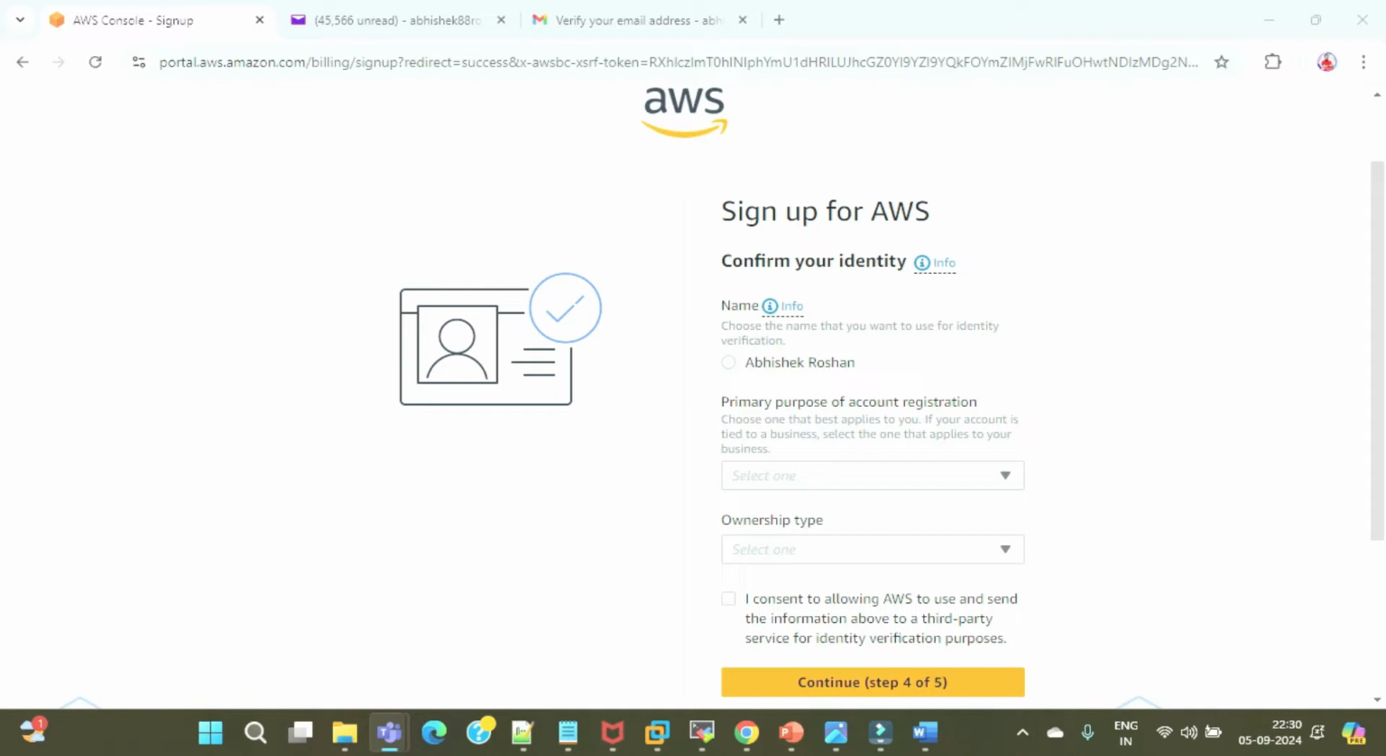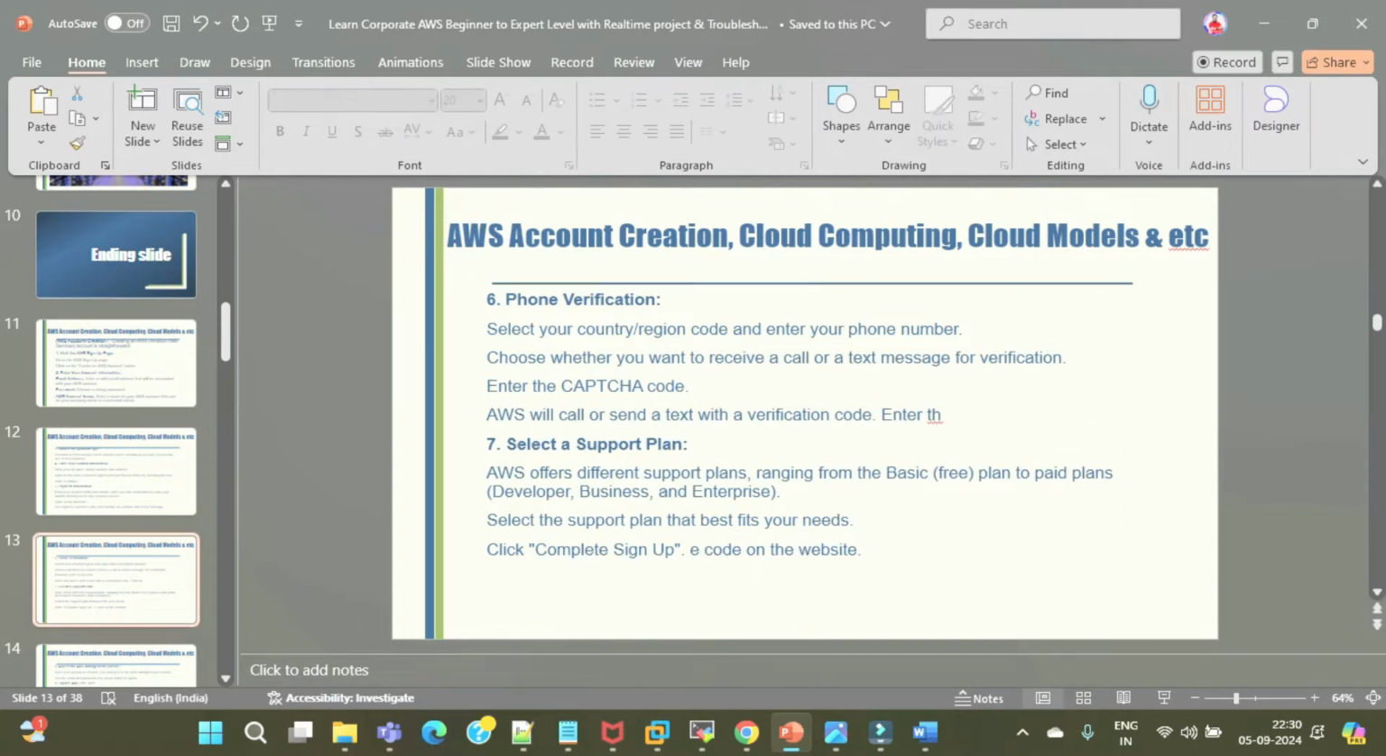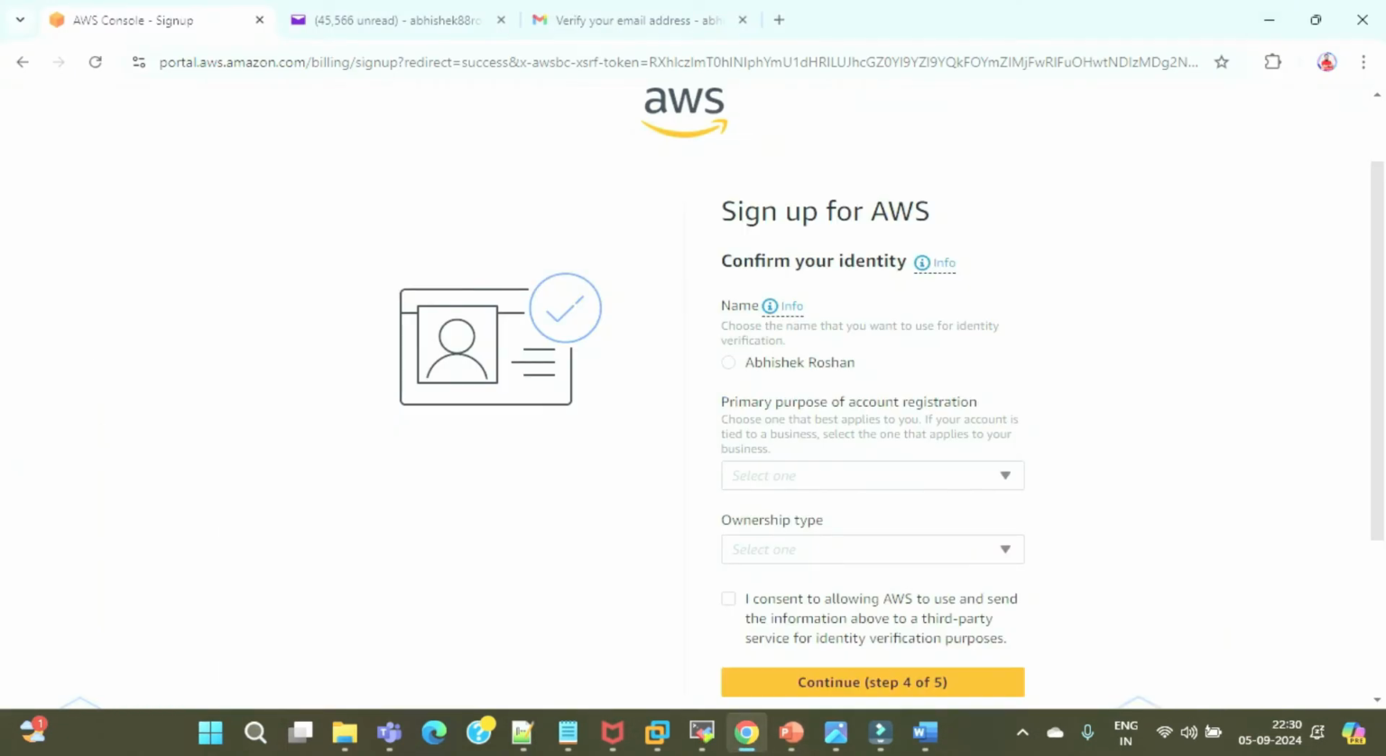And now it's asking me to confirm your identity, and that is what is called step 4, guys. So you can see the same thing I have mentioned: enter the contact details, the payment information I have provided, and phone verification and all. There are some other details, and you need to go with the next step. So let's do it.